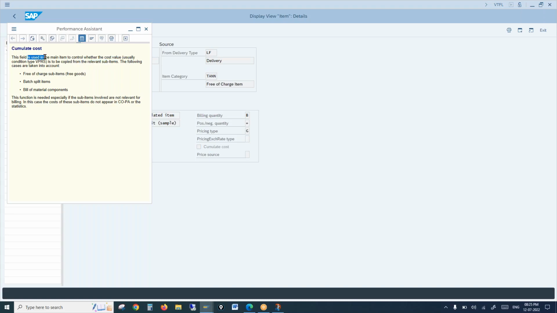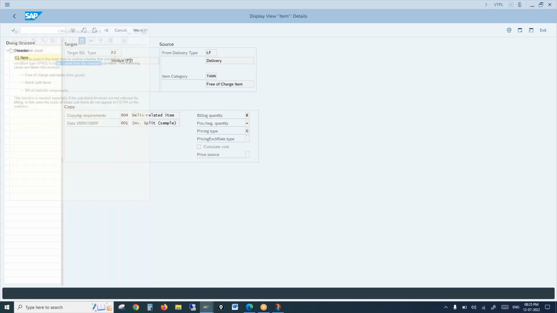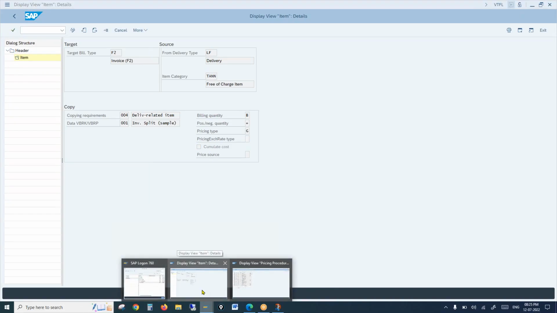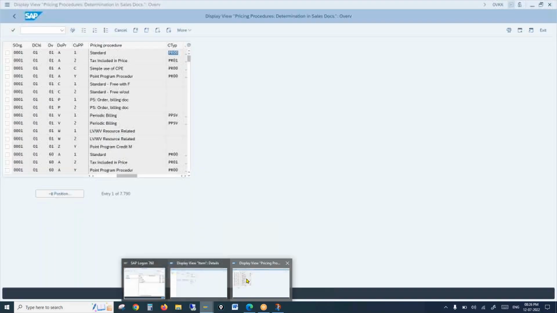This field is used in the main item to control whether the cost value is to be copied from the relevant sub item. If you want to copy the value of sub item cost price to main item, then you have to activate it, right? So this is the configuration we have to do, so that the cost price of the item could be copied to the main item, right? So this is the configuration. So let us create a sales order and see how this works.